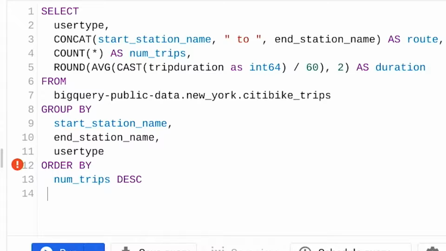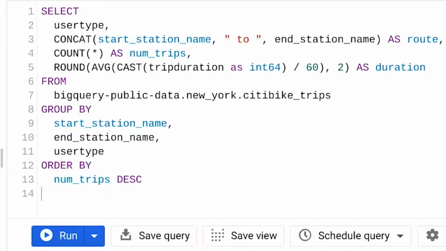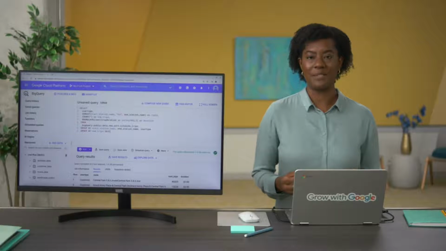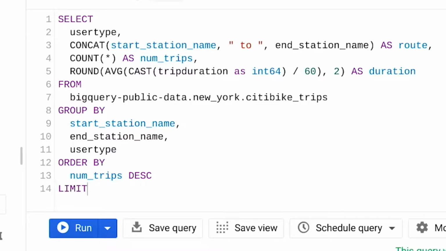For this, we want to figure out the most common trips, so we can input the number of trips column and use DESC to put it in descending order. Finally, we only want the top 10, so let's add LIMIT 10.